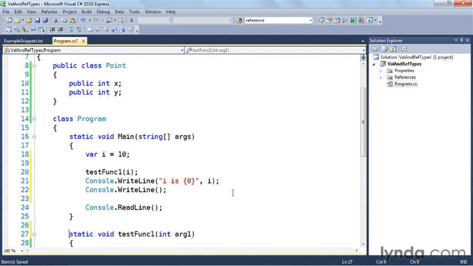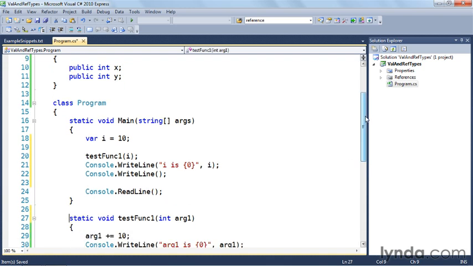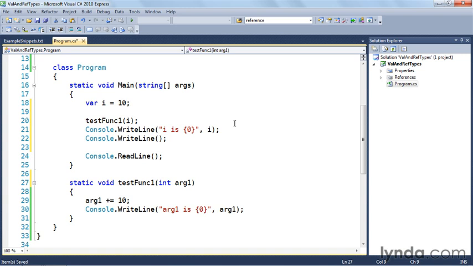So let's take a look at the code that we have here. We'll use point a little bit. I just want to make sure we had it in place. For now, we're just going to concentrate on this code right here. In my main function, I've got a variable called I, and I'm setting it to be the value of 10. And then I call this function testfunc1 with the I variable.